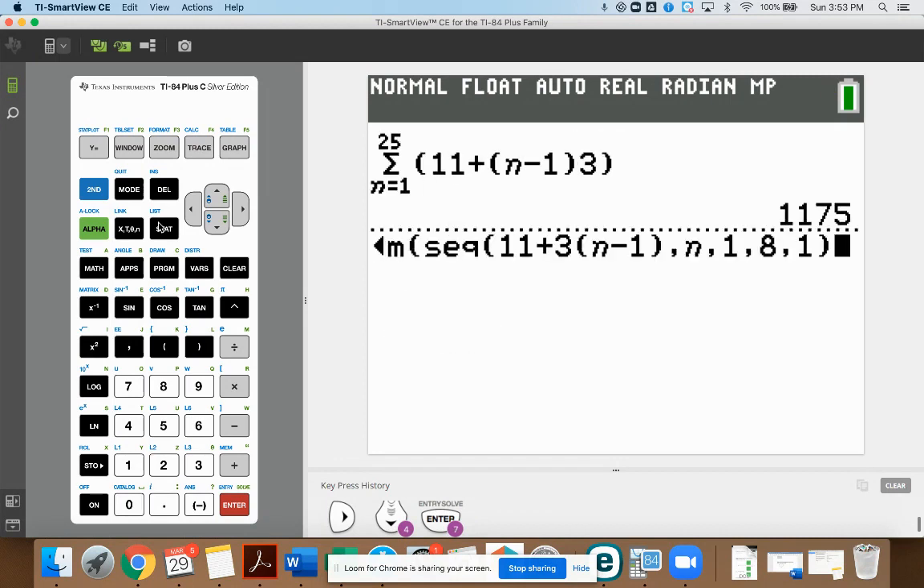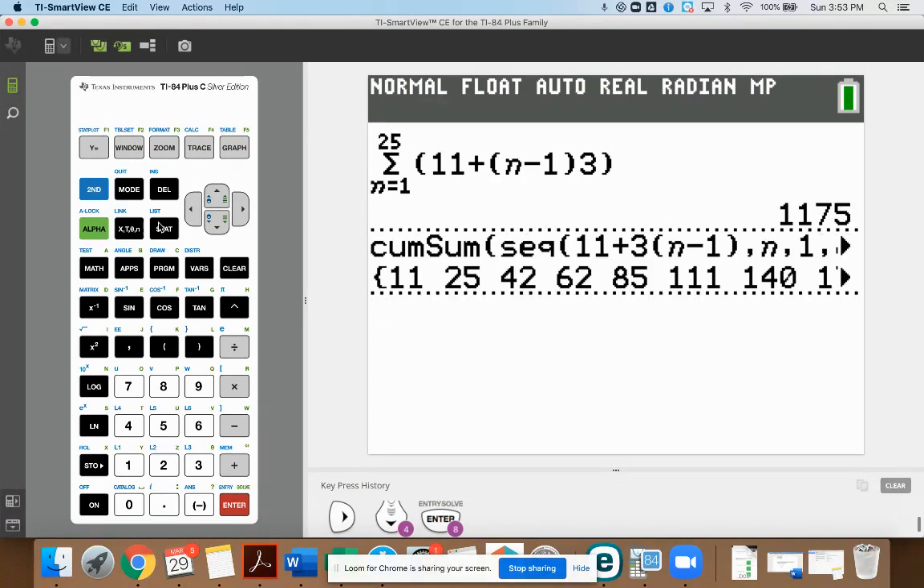When I paste that in, it enters a whole bunch of information here for me, and when I hit enter, your calculator lists the first 8 terms in that cumulative summation. Those numbers should look familiar, like we just saw on our table.